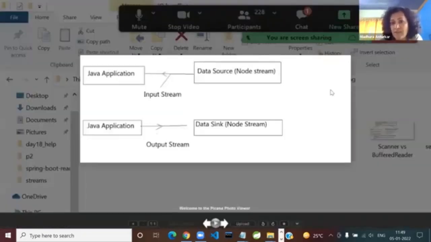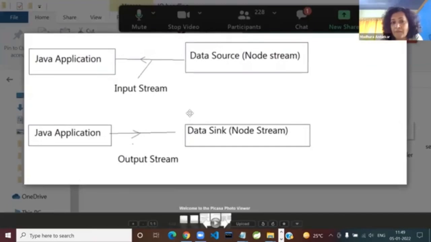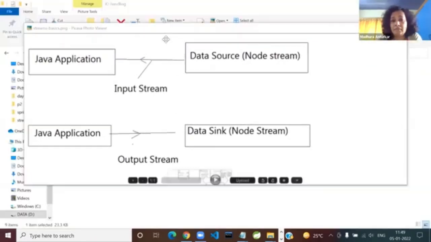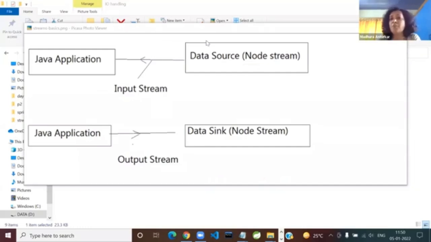So take a look at this figure. I can't mute all. Guys, somebody is unmuted. Please mute yourself, or the host of this meeting, please mute all because it is causing a problem. I mean, disturbance.